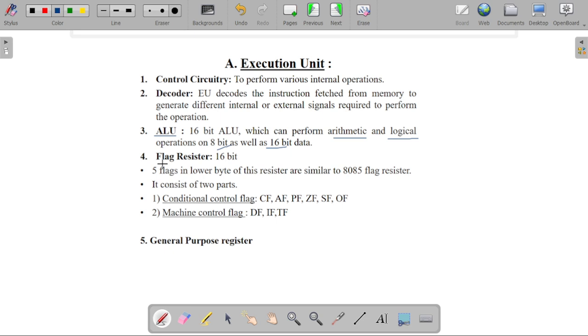Our 8086 has a 16-bit flag register. In case of the 8085, only 5 flags are active, but in case of the 8086, a total of 9 flags are active. We will learn all these 9 flags in a detailed manner with the help of examples in the next video of our course. In the 8086 system, we have general purpose registers that are used for storing the instruction address as well as the result of our operations. And these general purpose registers are AX, BX, CX and DX.